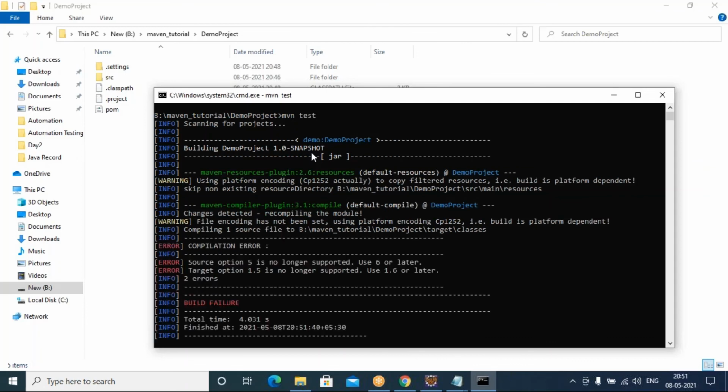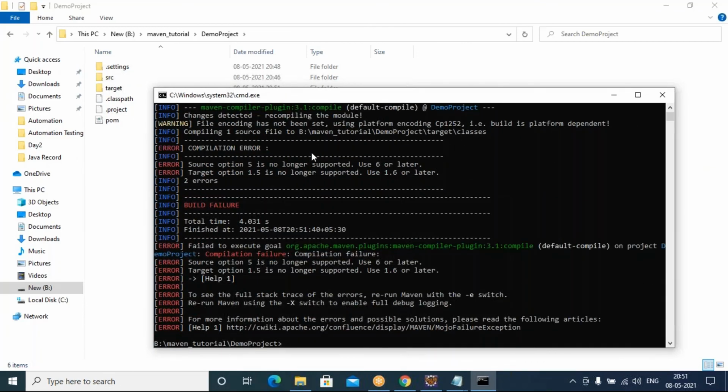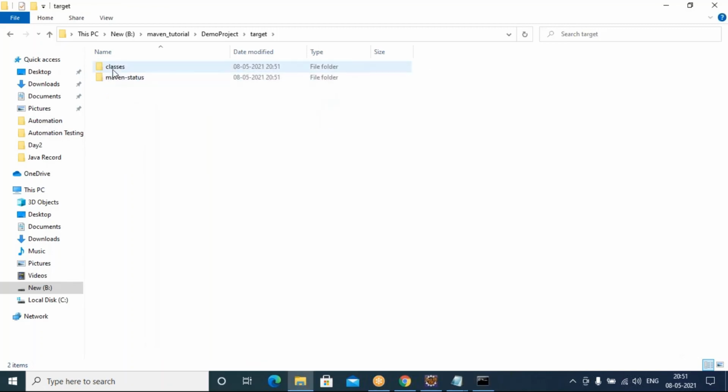Now it's executing the project. Some error is there in my build. It is saying some goal is not available, but still it has created the target folder, and it has nothing to do here because the compile phase is not defined. It's not getting any data, and it's not creating any compiled classes here.